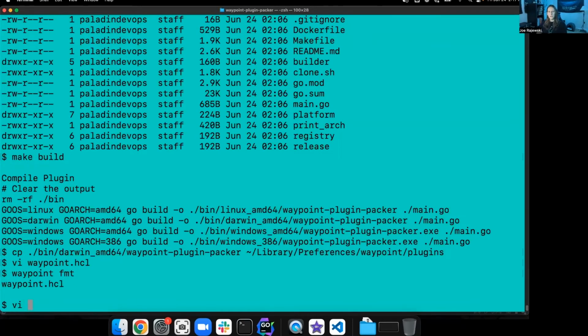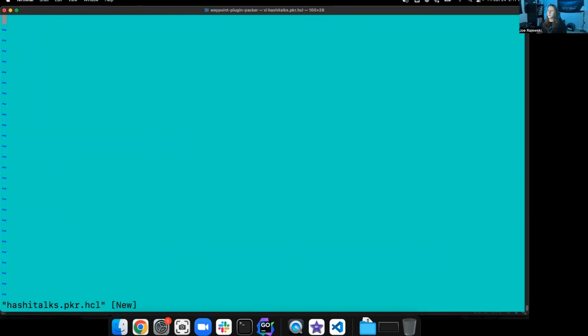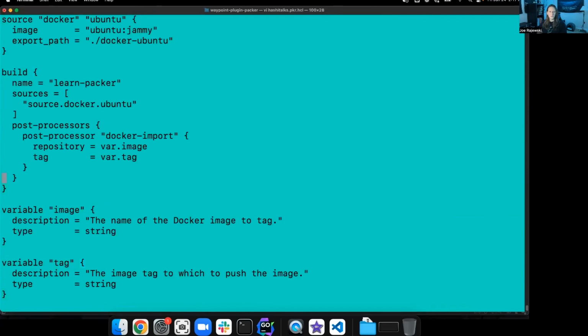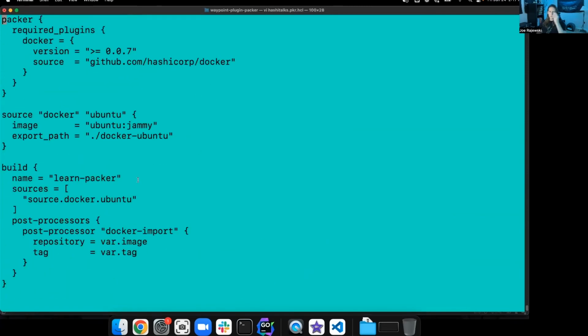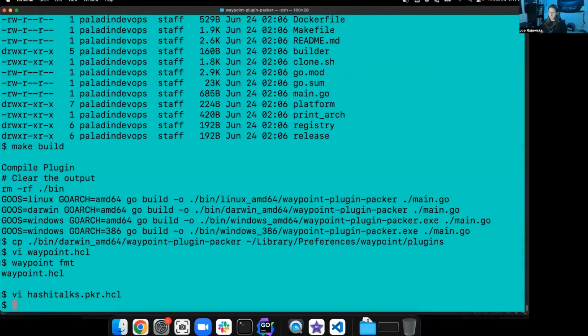And now we need a Packer configuration to actually start doing something with Packer. So let's give it a different name, HashiTalks.pkr.hcl. This is the naming convention for Packer configuration files. And I've already written this ahead of time, so we're just going to go ahead and copy that in here. And this is pretty simple. It's just going to be pulling down a tagged Ubuntu image and exporting it into a new tag on my local machine. So without getting too deep into this yet, let's save that file.